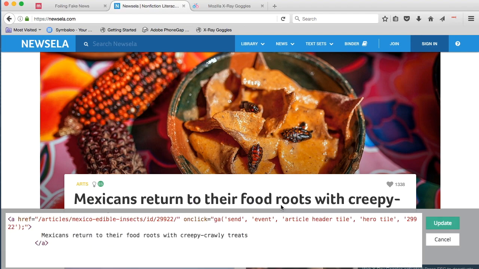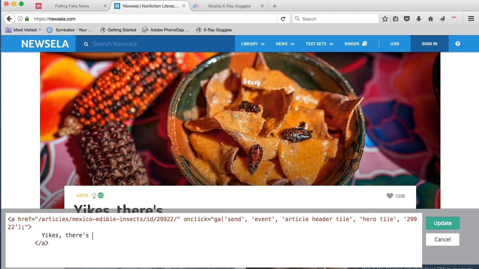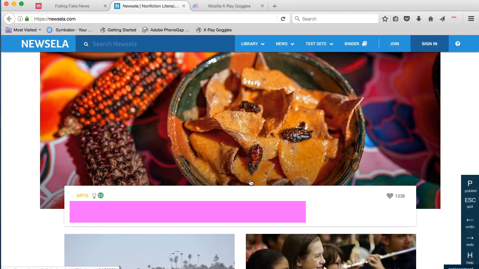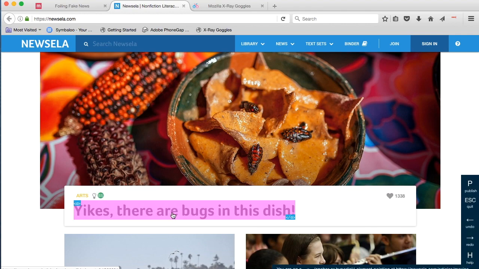And what we do in the unit is talk about the very basics of HTML, that there's usually a beginning tag and an end tag that has a slash in front of it. This particular tag is called the anchor tag, which means that there's a hyperlink available, so you can click on something. And then you can just make a text change here. Yikes, there are bugs in this dish. Click update, and there you go, you've made the change.